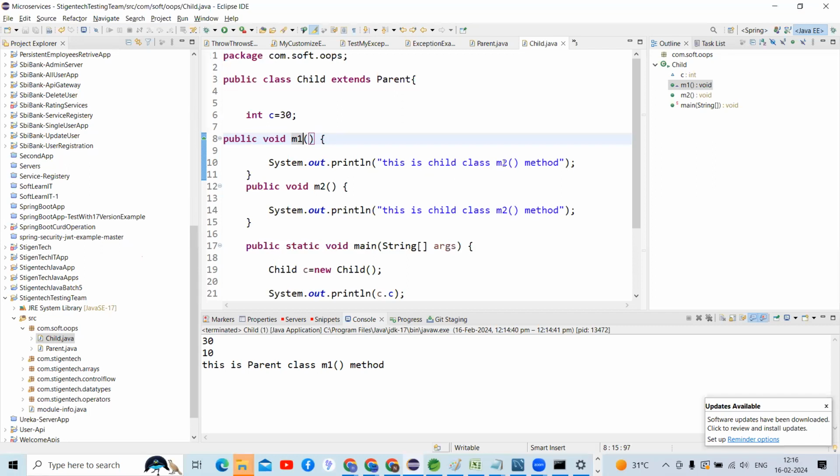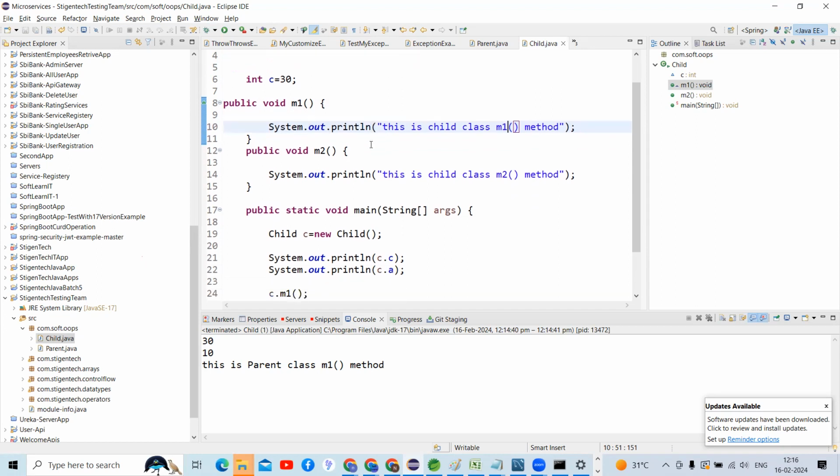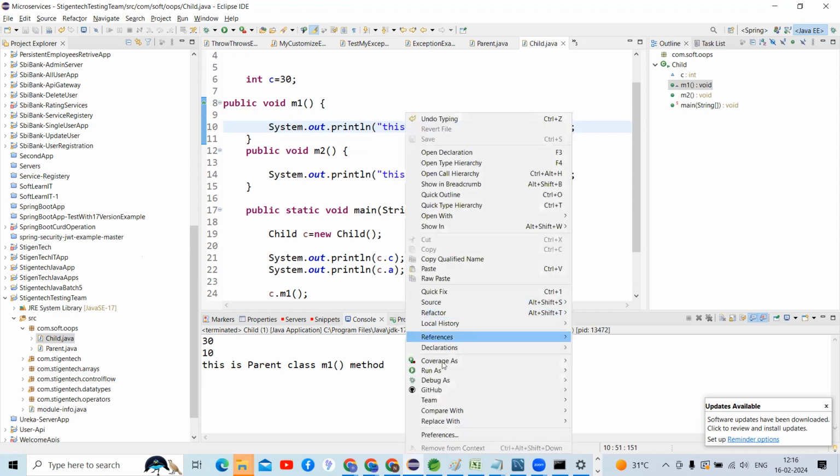Child class only, right? See here, guys, I'm writing this m1 method, and this is the logic. I'm changing which class object. If you can read this, this is the parent class m1 method. I'm just adding messages. This is the child class method inside that m1 method. Which logic will be executed, you can check here.